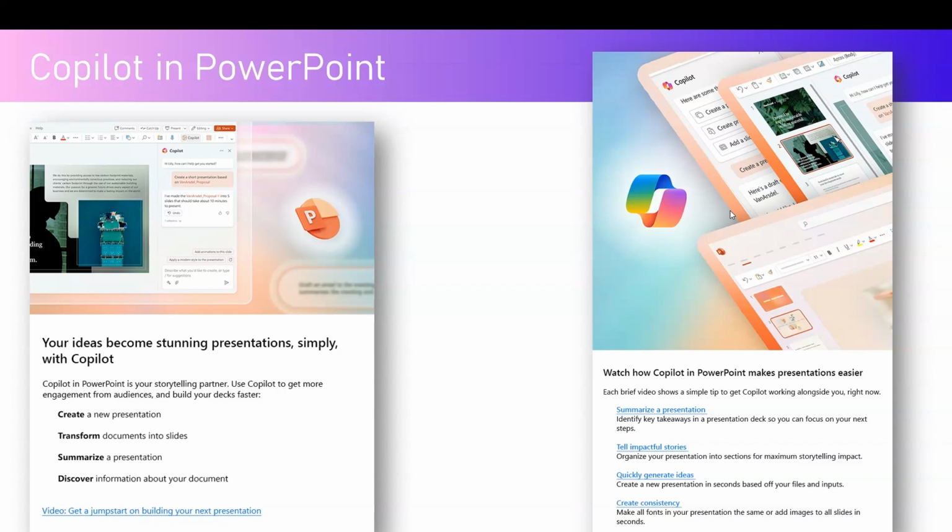Also, there is another component of summarizing the presentation. So if you have received a long presentation for a project or for some work item, then you can summarize those presentations. This document basically talks about that. So it's all about giving users those clues, those jump start points to start utilizing Copilot within your organization.